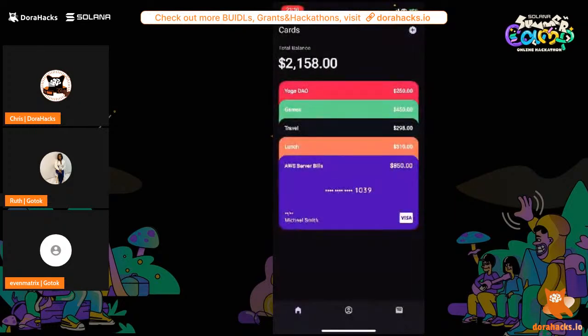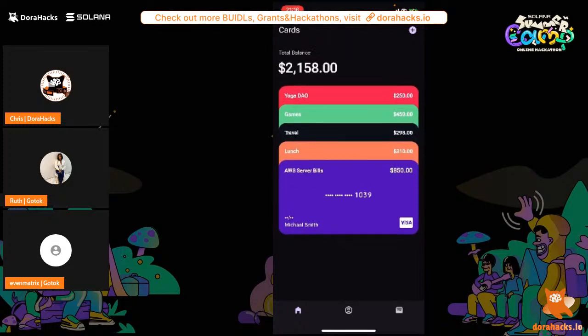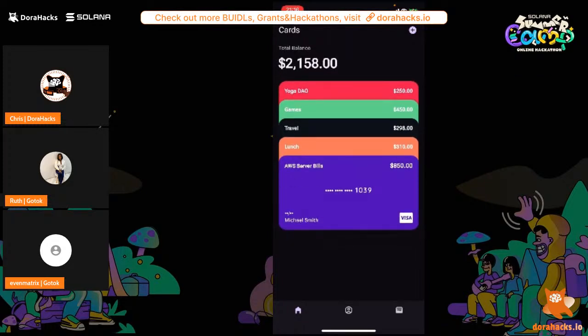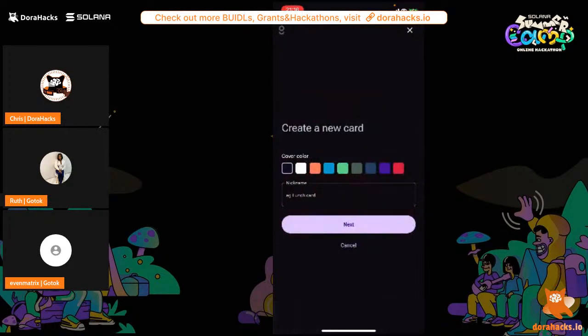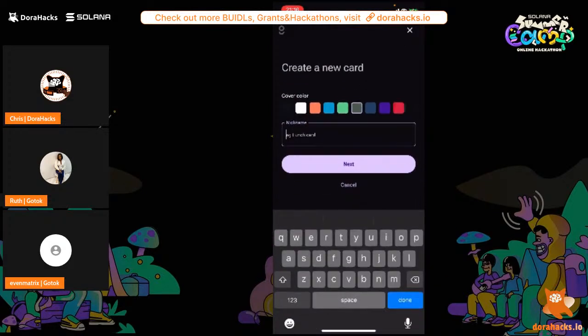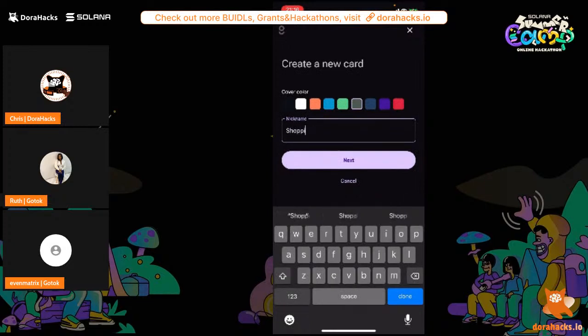This is what we have built in the past one month for the Solana Summer Hackathon. So this is Gotok, which is an app that makes it super easy to spend crypto by issuing virtual cards that are backed by funds in your wallet. So to get started, I'm going to create a new card and fund it with USDC. So I will just call this shopping.